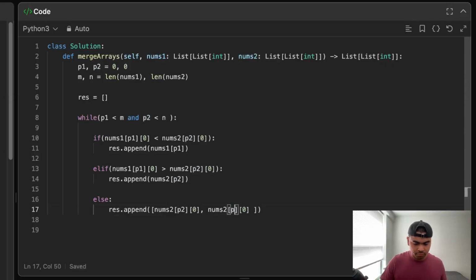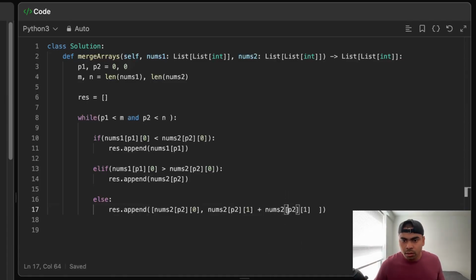p2 at 1, and then nums1 at p1, and the value is placed at this first index. So 0 is the key, first is the value.